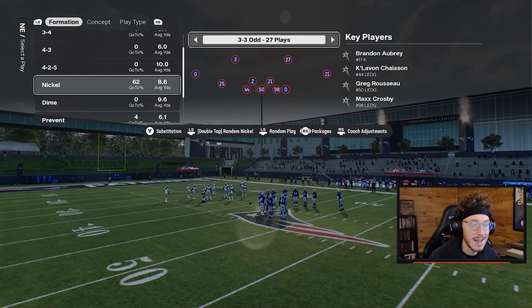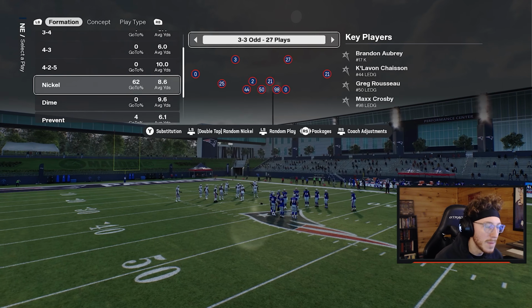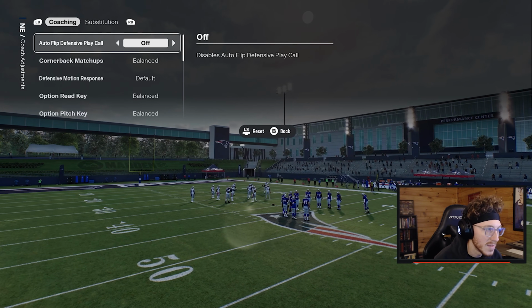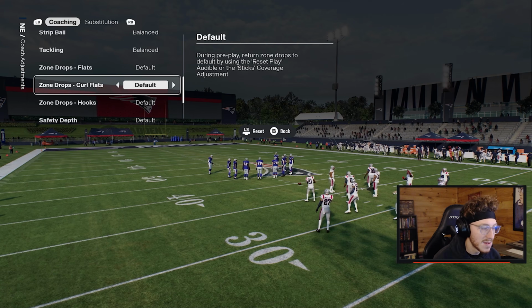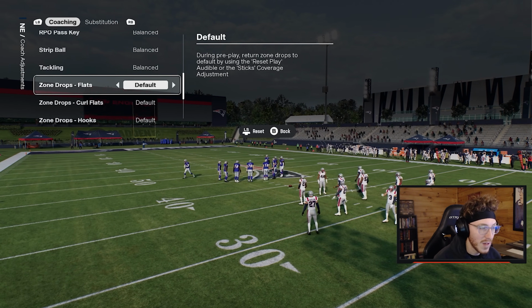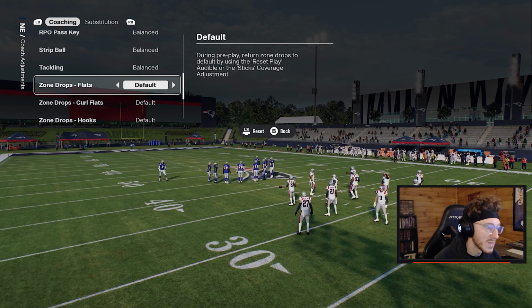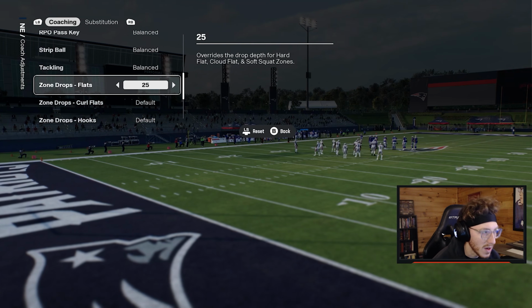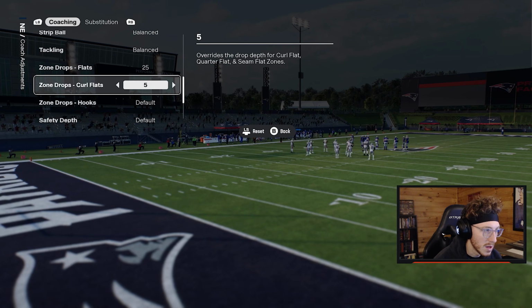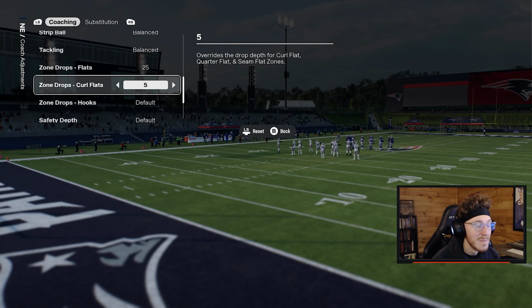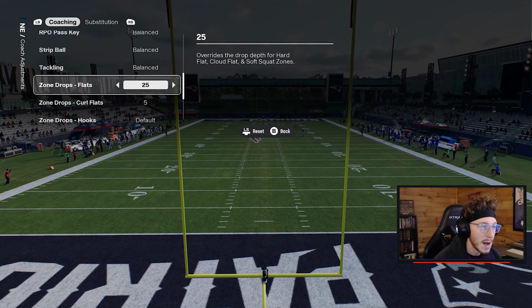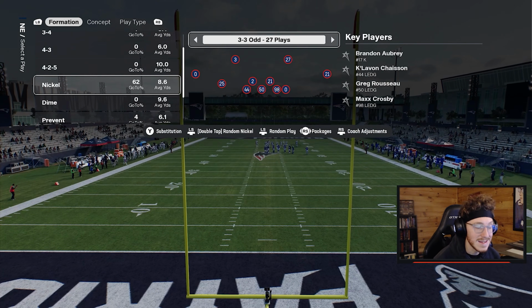help defend the sidelines. Okay, so the easiest way to do it is to have your zone drop set to specific depths. My personal favorite is having your flats at the deeper depth. So let's say that we want our flats at 25, and then your curl flats are going to be at the lower depth, so maybe 5 or 10. I typically will go 5 to start. You can obviously adjust these depending on how deep your opponent is attacking down the sideline.